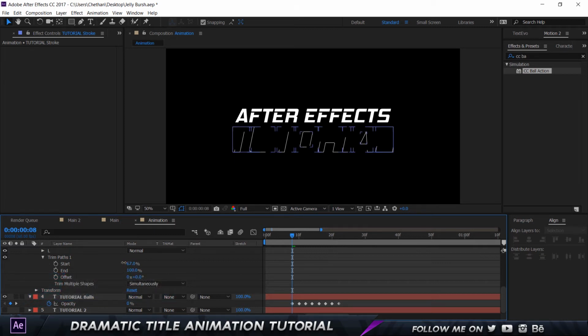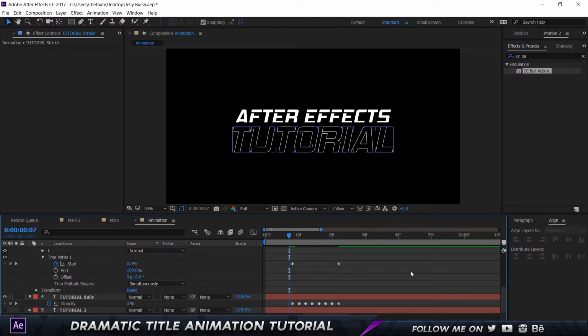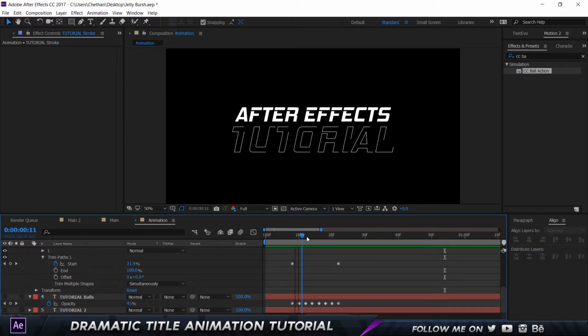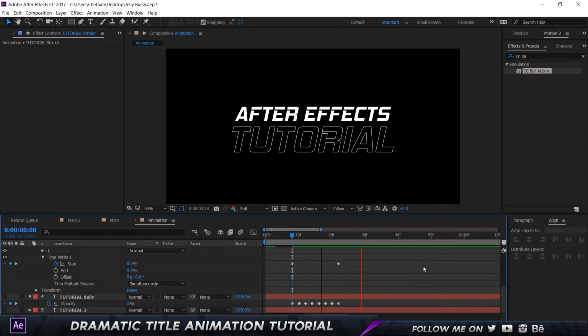So what I'm going to do is go to the start and set a keyframe to 0. I'm going to come here to the 20-second frame where we finished our glitch animation, and set this to 100. Let's just see how that looks. I'm going to hide the balls layer for now so we can see the stroke layer. Okay, so it's basically writing off, but we want it to actually write on. So I'm going to set the end of this to 0. So now there's nothing, and now there we go. We have this cool write-on text effect.